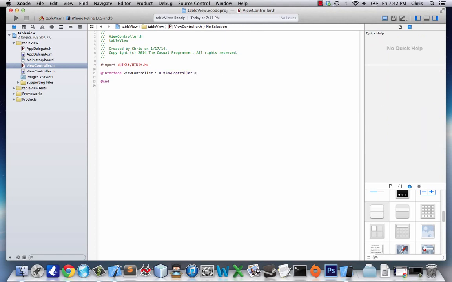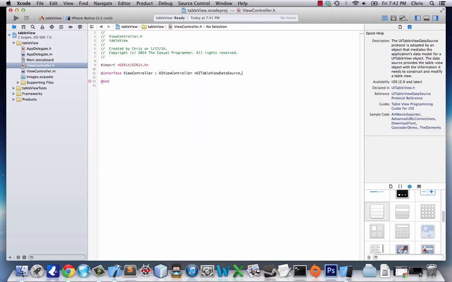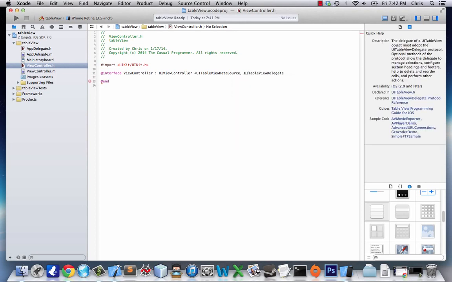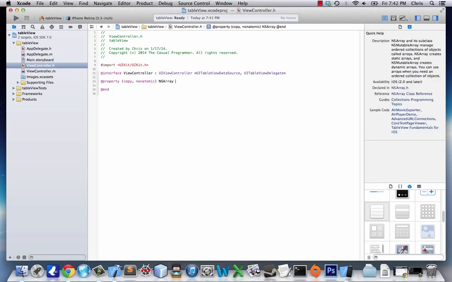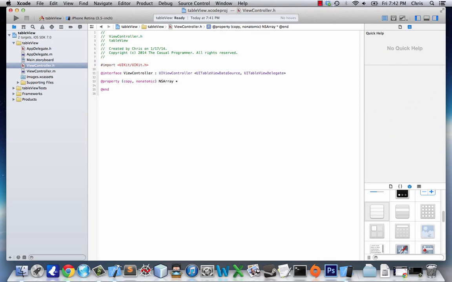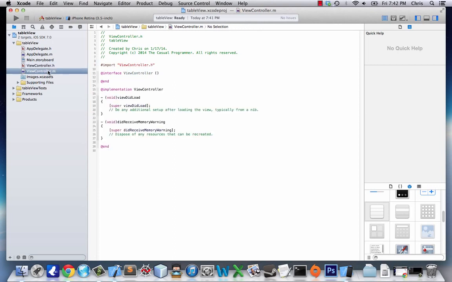First thing we need to do is add UITableViewDataSource and UITableViewDelegate. Those are just two protocols that our class needs to conform to in order to use a table view. Next, we're just going to say @property, copy, nonatomic, and we'll get an NSArray, and we'll call it greekLetters, because I want it to be a pretty long list. And next we'll head over to our .m.